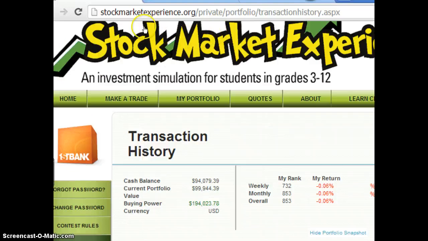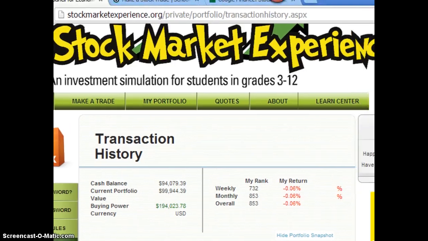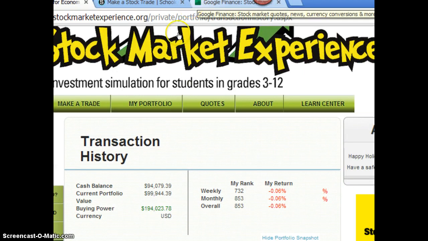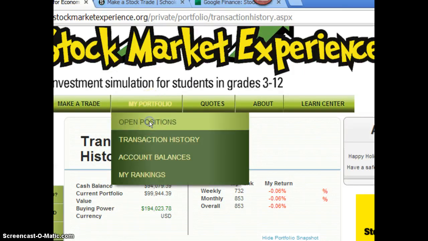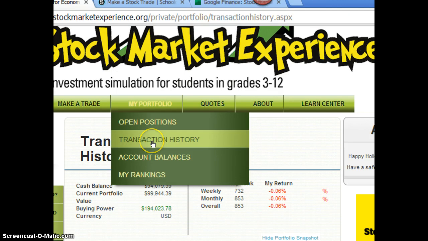So if you looked at the previous tutorial on stock market experience, you know that you can view your stock sign on, your username and sign on for the stock market experience at the Schoology website. And you know that stockmarketexperience.org is the URL. That's the address you want to type in your browser. And you can check your open positions or your transaction history. I'm going to click on transaction history, and then we're going to make a quick trade here.